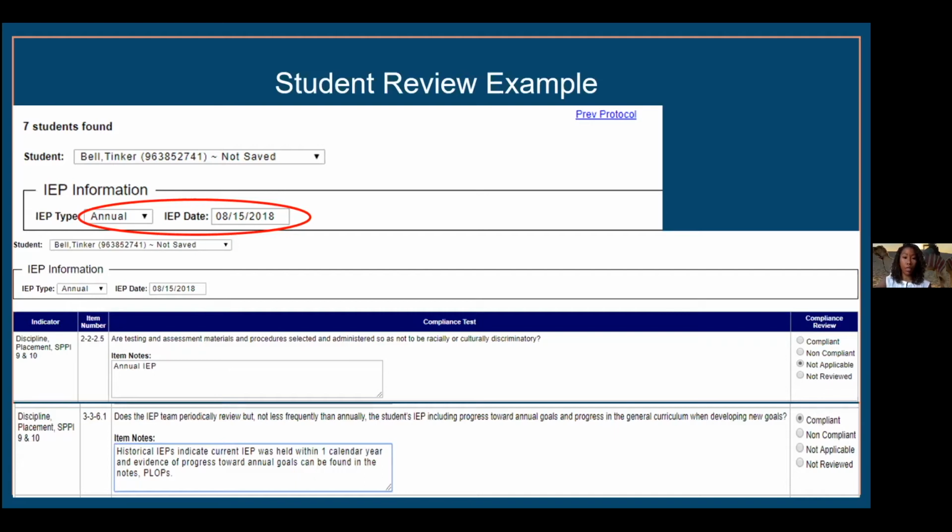So you'll see if you can read the tiny little numbers. 2-2-2.5 are testing and assessment materials and procedures selected and administered so as to not be racially or culturally discriminatory. And the example response is not applicable because this particular IEP that we are reviewing is an annual IEP. And so the only way that would be applicable is if we were doing a triennial. That makes sense. The next one you can see 3-3-6.1. I won't read the question again. So you can see the question, it was marked compliant. And then in the item notes, they notated where that documentation can be found to support the compliant finding.